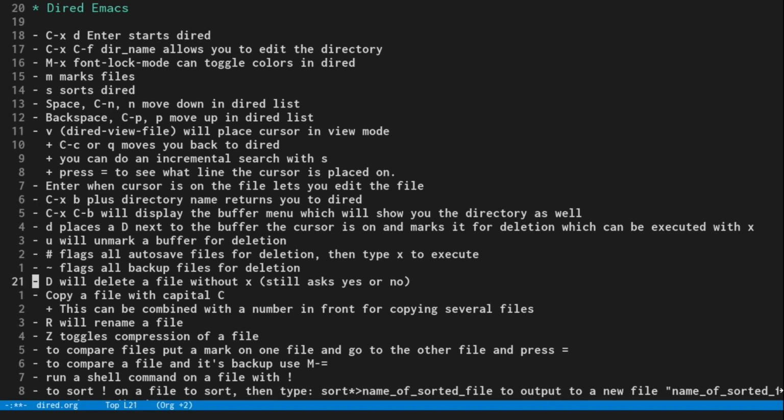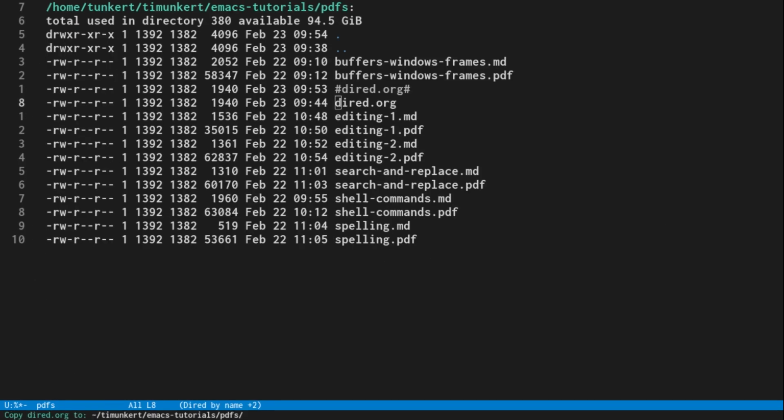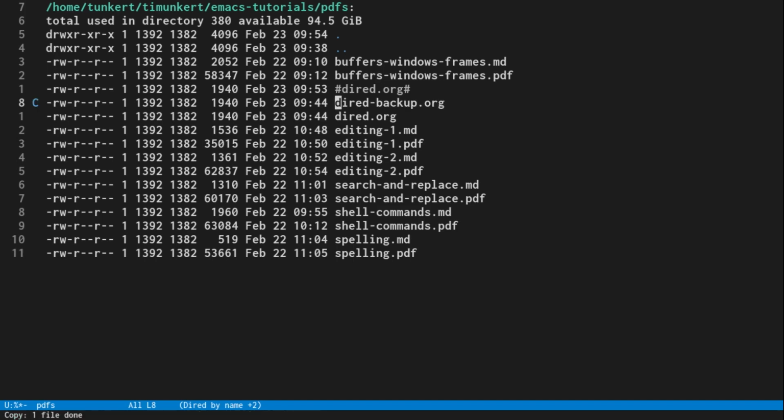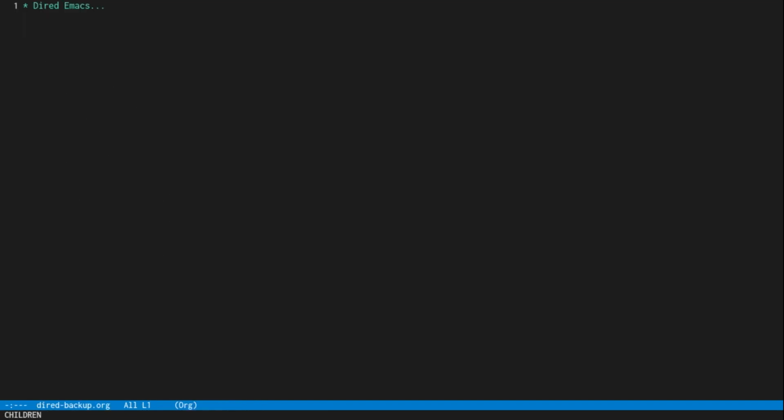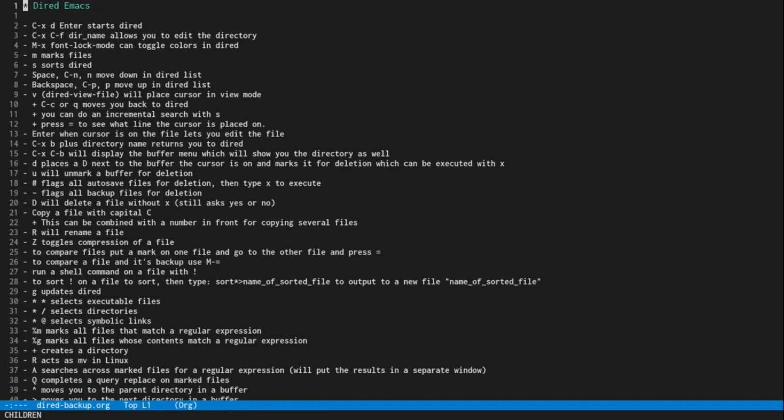Okay. Like we talked about, D will delete a file without X. Copy a file with capital C. Let's try that. So let's just do capital C here, and we want to copy it to, let's call it dearedbackup.org. Okay, we'll just make a backup. Okay, and we copied it, and now if I go into dearedbackup.org, and I hit tab to expand it, you'll see I've got the same thing in the file.